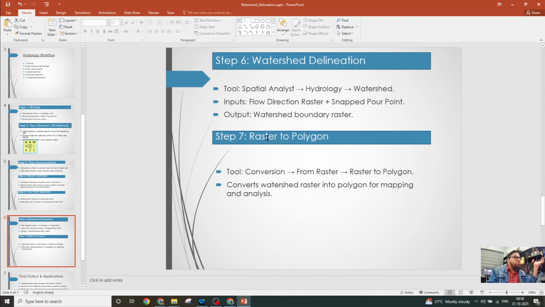Polygon means the vector. We are going from raster to vector. Why are we converting all those raster files to vector files? Because we need to do, you can say, mathematical analysis, like what is the area, what is the perimeter of the watershed that we see.